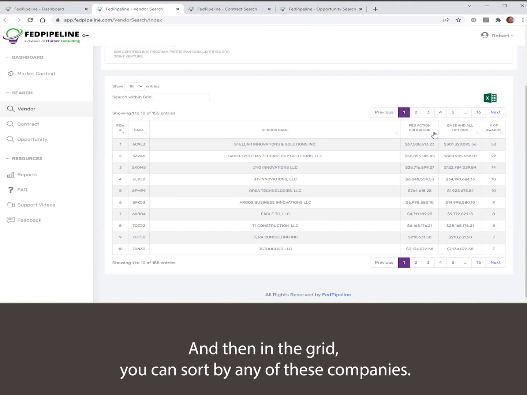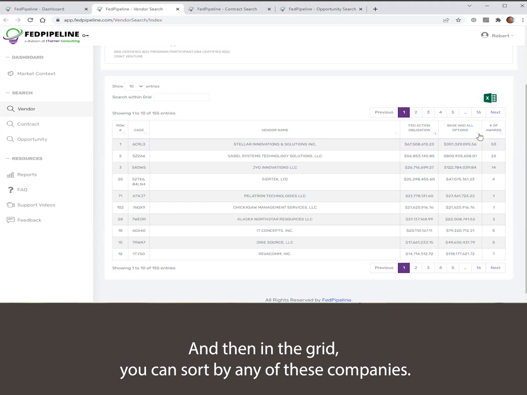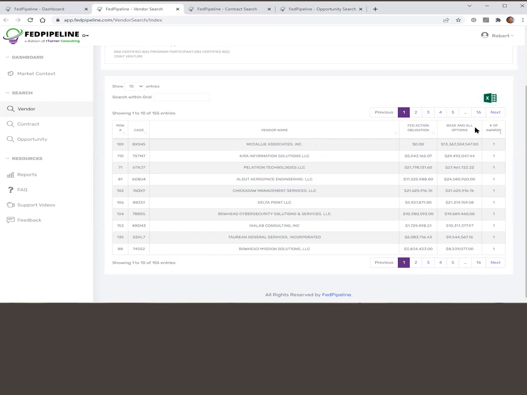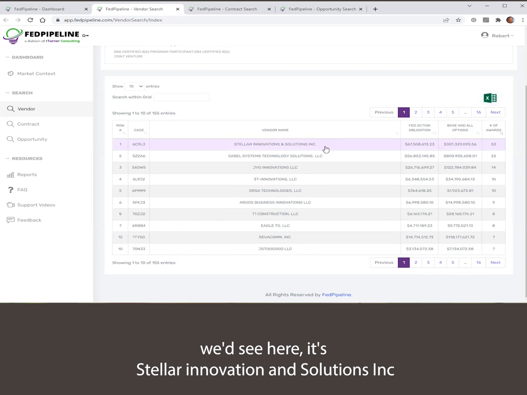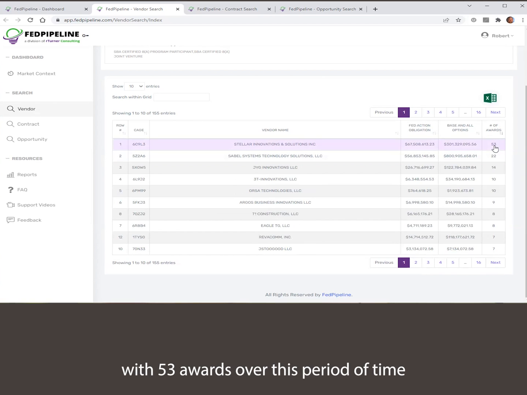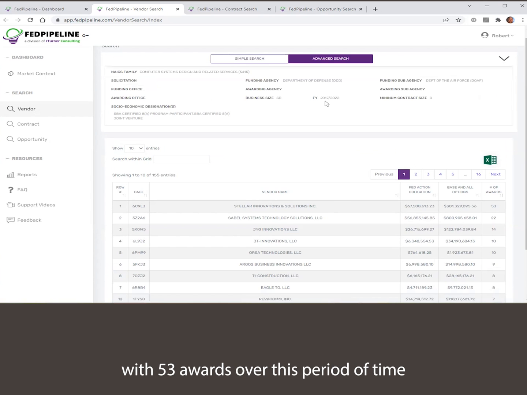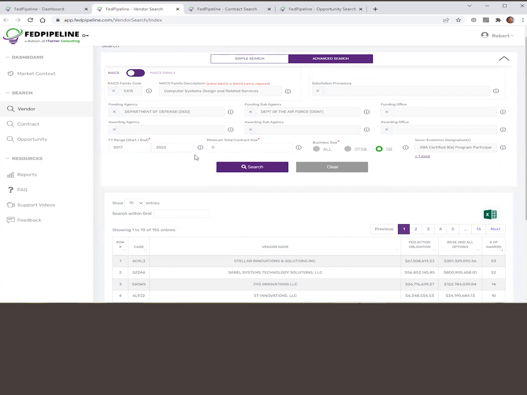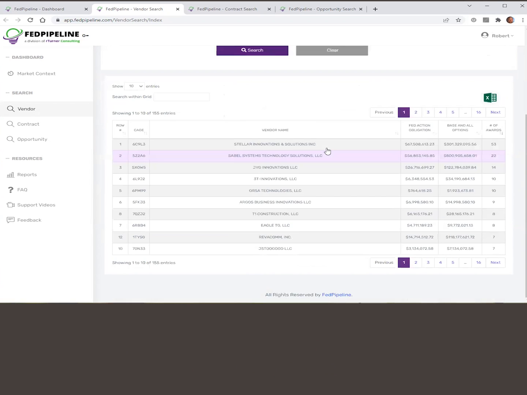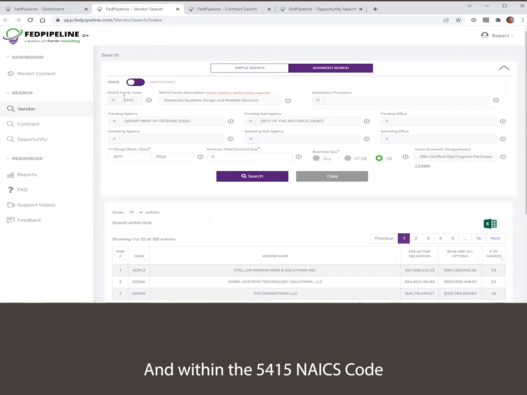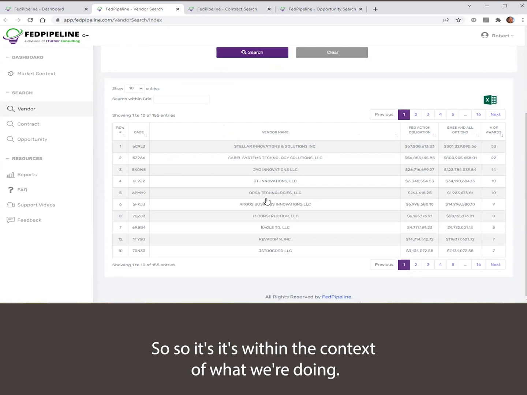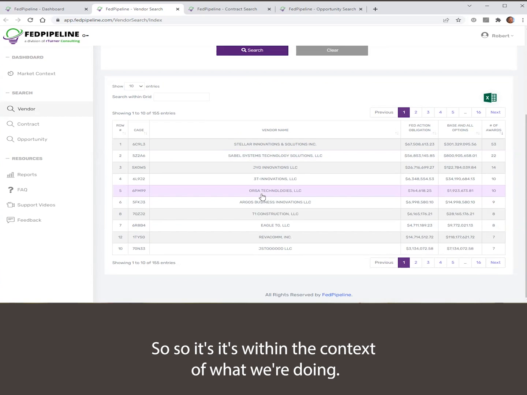And then in the grid, you can sort by any of these companies. So if you were interested in who has the most contract awards, we'd see here it's Stellar Innovation and Solutions, Inc. with 53 awards over this period of time. And the period of time we've selected is fiscal year 17 to 22. And within the 5415 NAICS code. So it's not everything, it's within this particular market. So it's within the context of what we're doing.